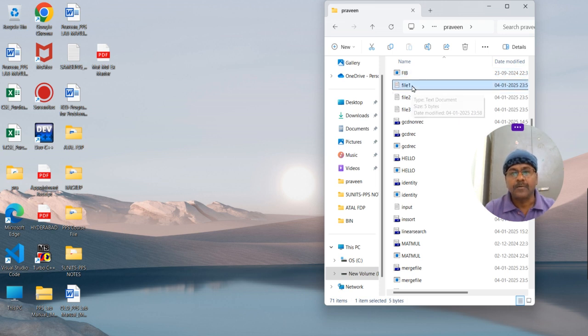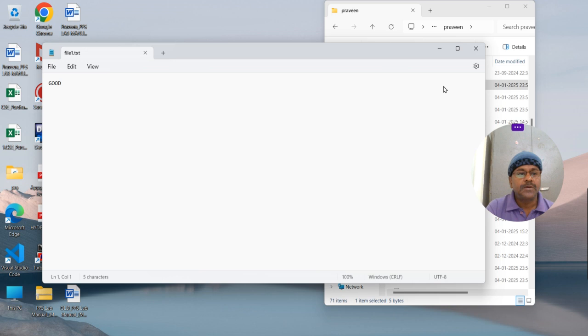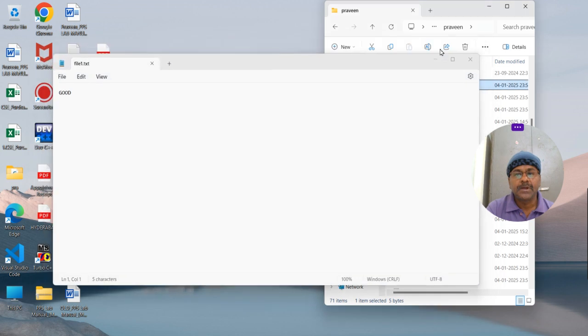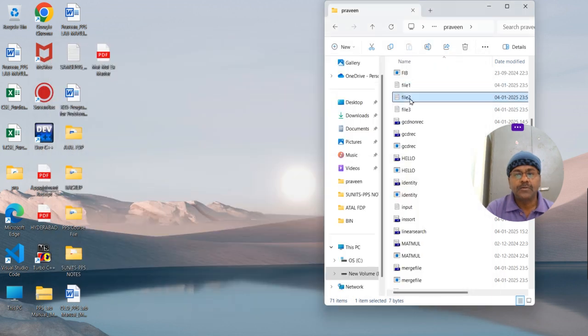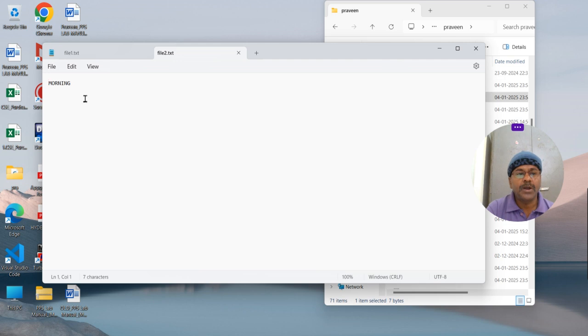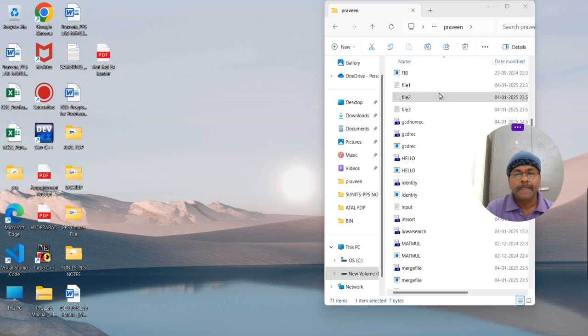First we have to write a file. Why? Because we are going to read. First we have to write a file, after that we can read. But here I have already written the file. What's there in this file? "Good" is there. Next, in file 2, "morning" is there.